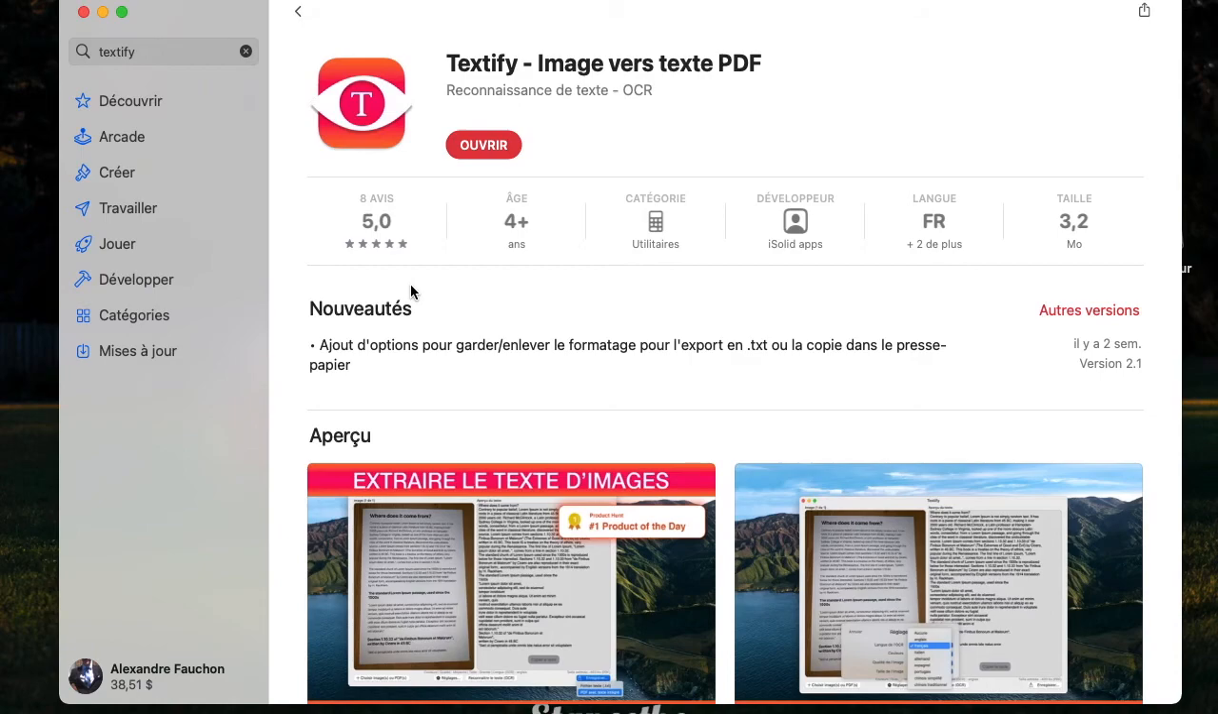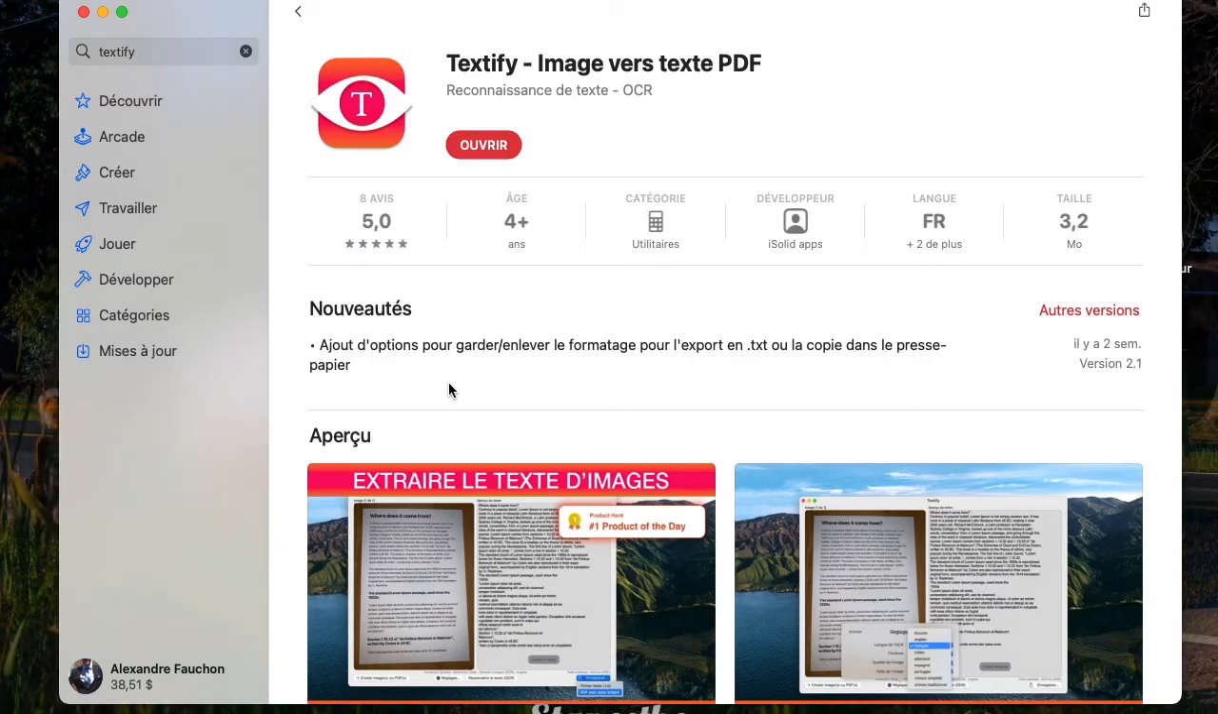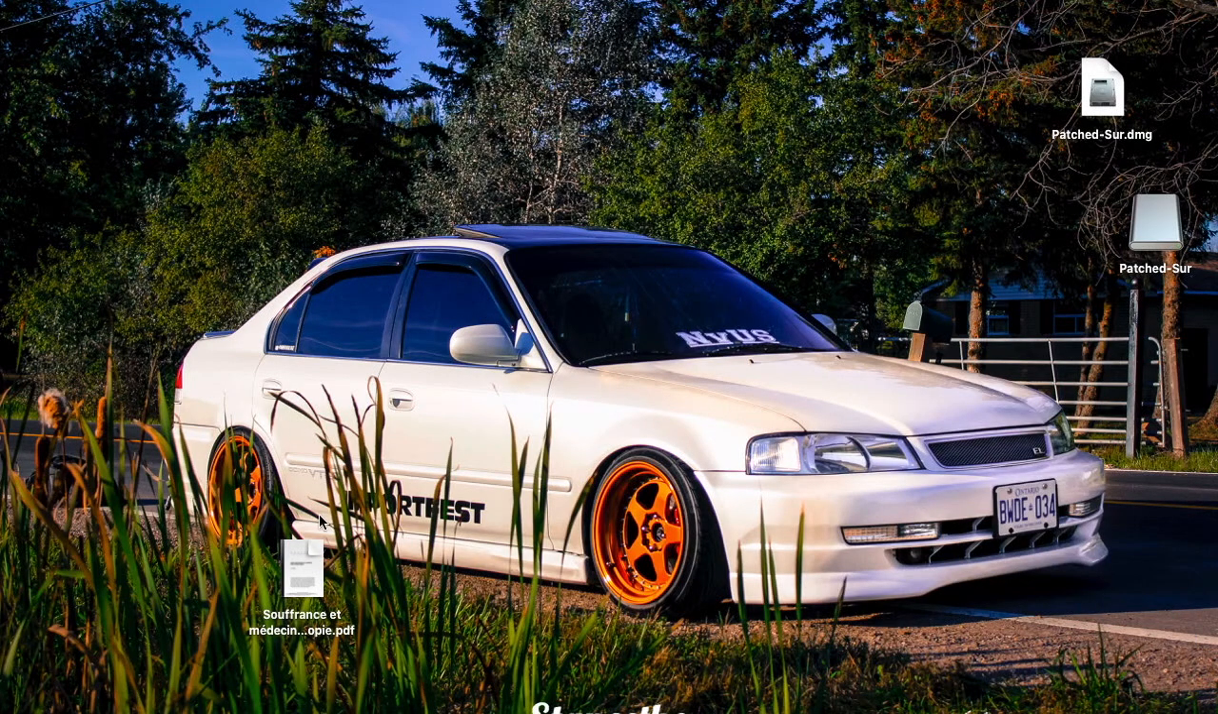It allows you to convert pictures with text written on them, or PDFs based on pictures. I'm going to show you what I mean by that. It allows you to convert it into a normal PDF that you can actually search in. So this is a really, really helpful thing.